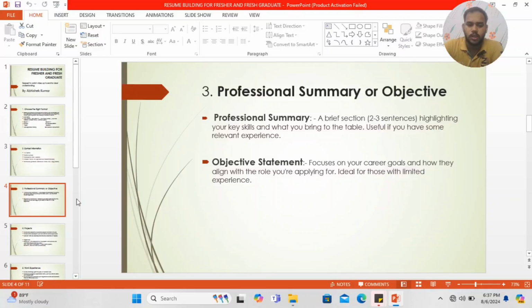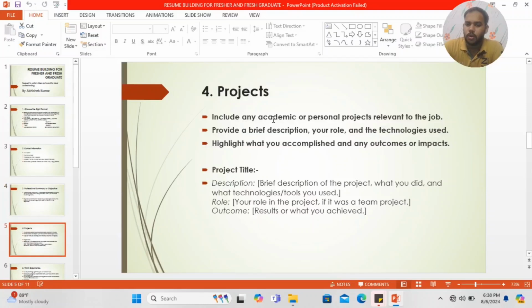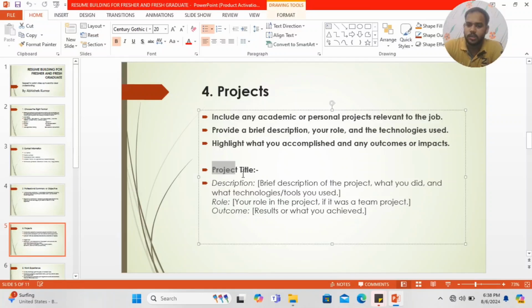In the next point, let's move to projects. Include any academic or personal project relevant to the job. Then provide a brief description, your role and the technology used, and highlight what you accomplished and the outcome or impact. So you can display the project title, which is your project name, and then a little description of the project, how your project works, what technology and tools you used, and why you used this technology and these tools in your project.